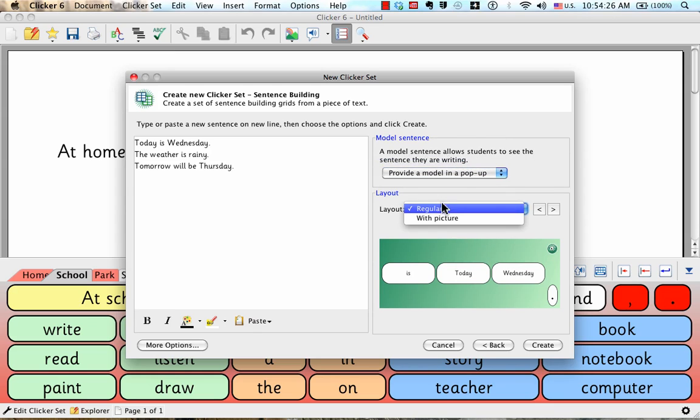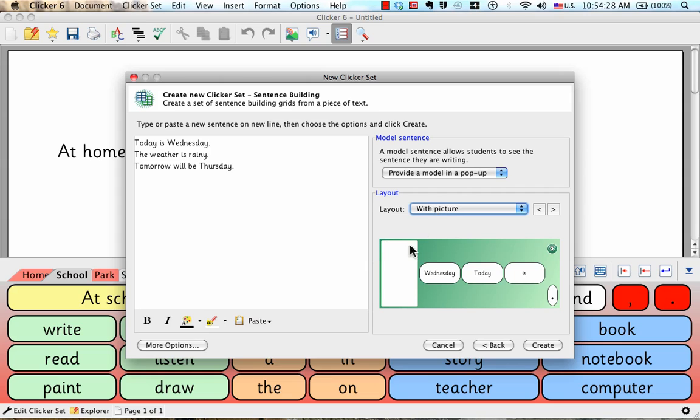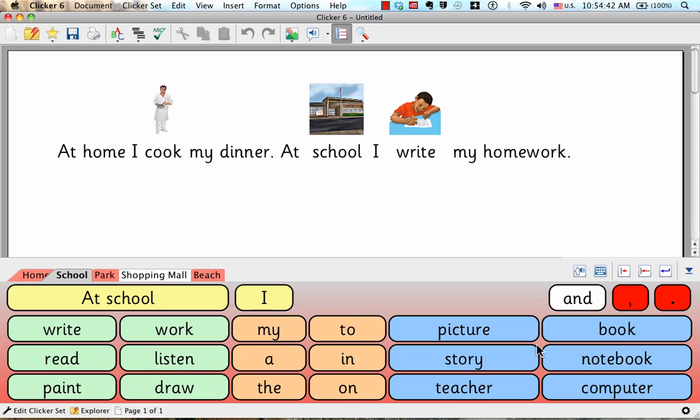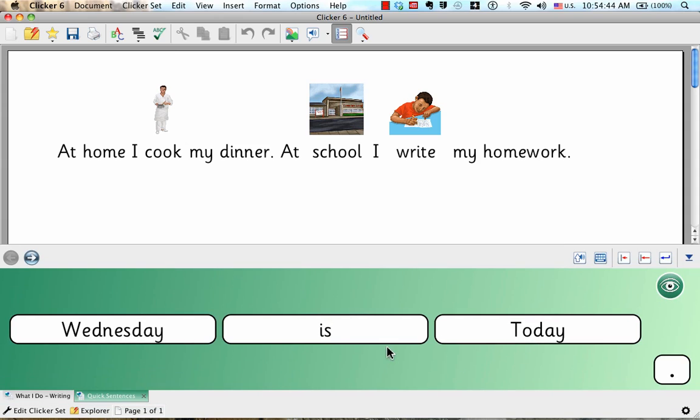You can change the layout here. You can add pictures, the picture you'll put in. I'm going to do regular. You can see it says today is Wednesday, so it's taking these 3 sentences and creating different grid sets for them. I'm going to click create. You could do extra customization here, but this is all I want to do now. So you can see I can only have one Clicker set open at a time, but that's fine with me.